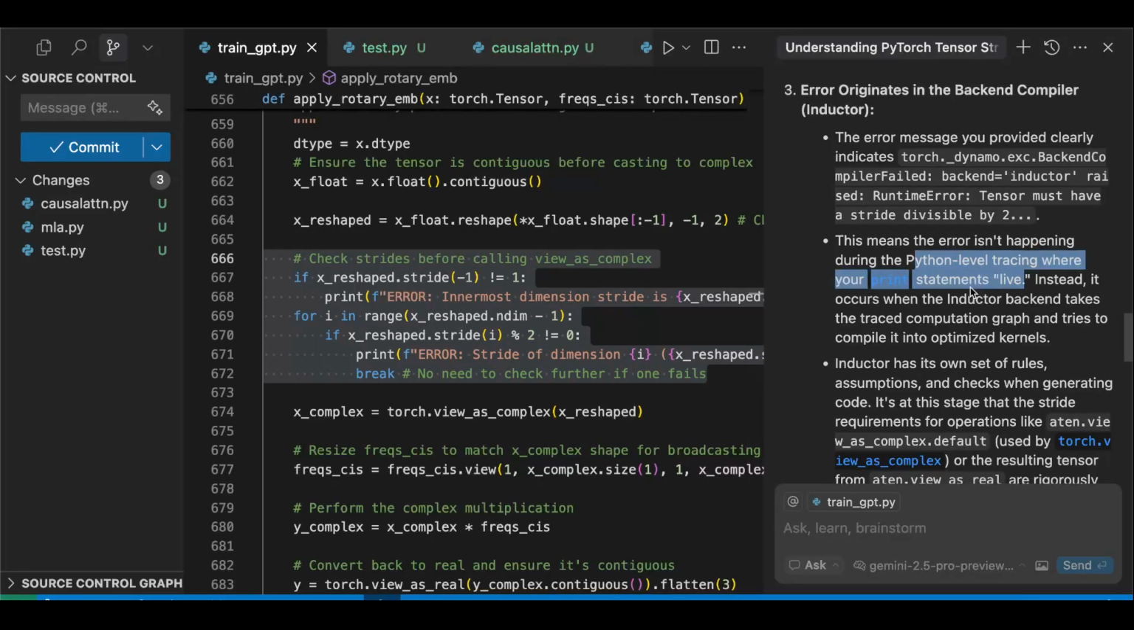I feel like Gemini is making some sentence structure and grammatical mistakes. I don't know why.